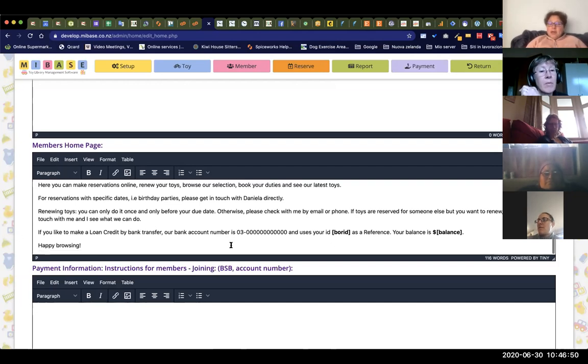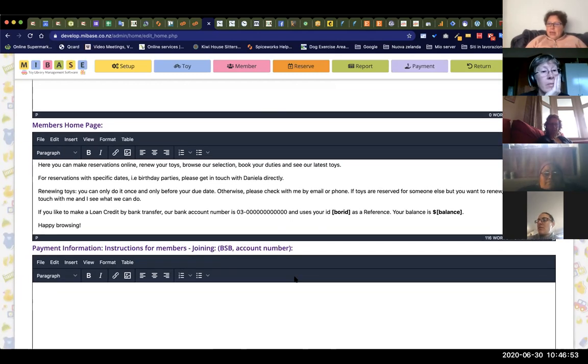You can also add some short codes like in the emails. One is the BOR ID. If you want to, for example, add your payment, so the bank account, if you'd like to make a credit, or if you want to pay for your membership before coming, you can add the account number and use your ID. BOR ID is the member ID, as a reference, and your balance is, and this is the balance. This is just two examples of short codes that you can use.